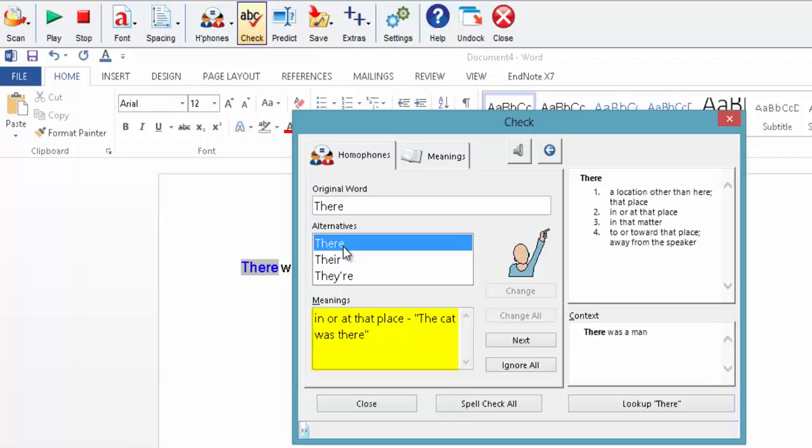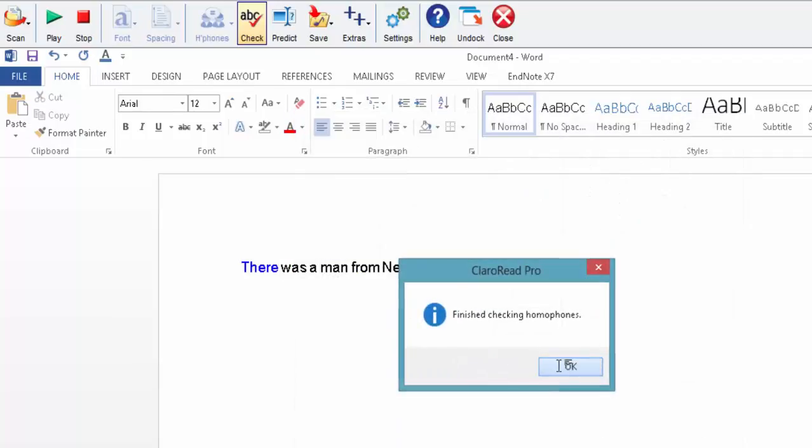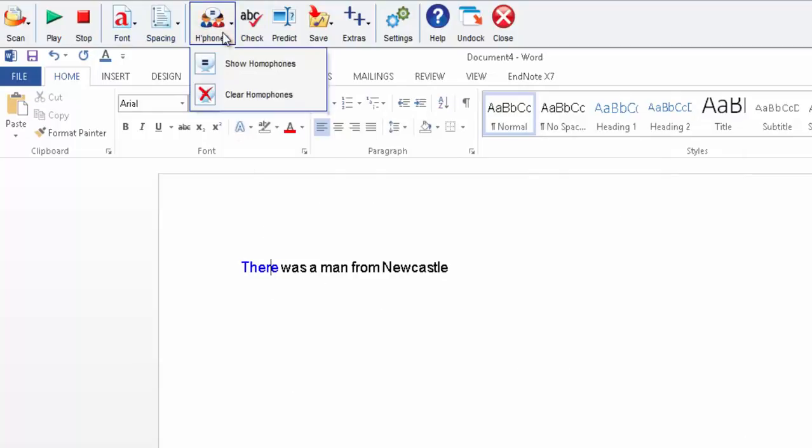Really handy option. Or you might just choose to ignore all, which you can do as well. Ignore all. And now just ignore them. Now to get rid of the blue, I want to come back up, click back on homophones and select clear. So I'm going back to my other document.